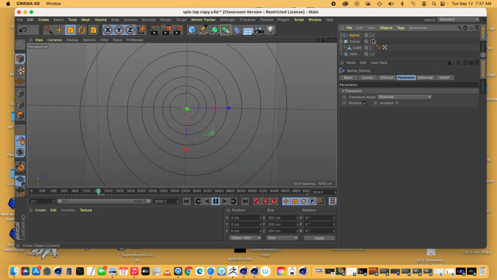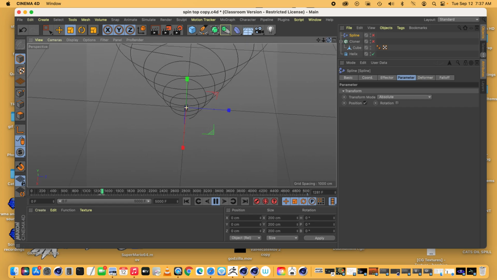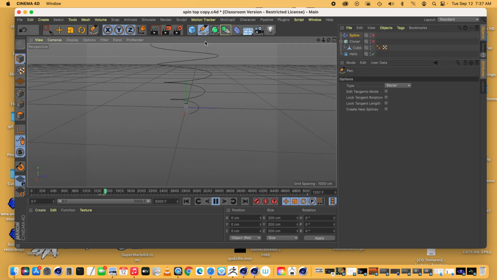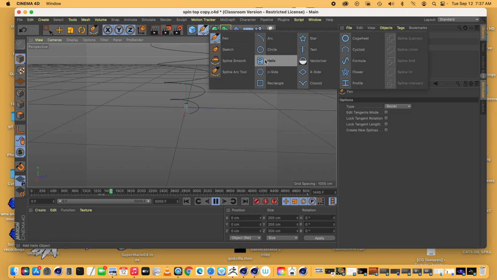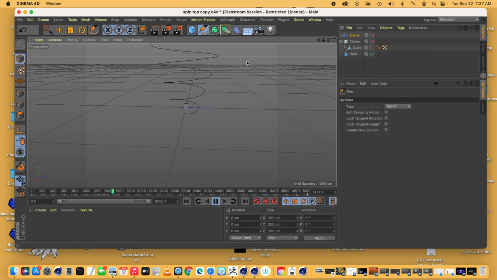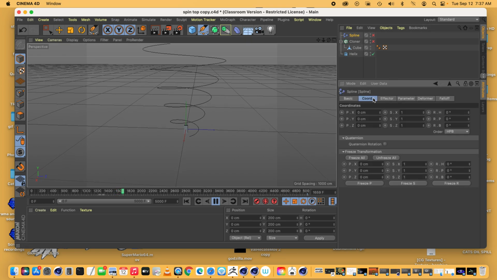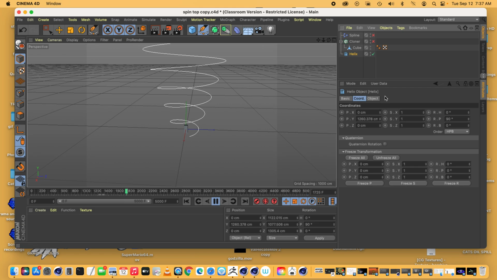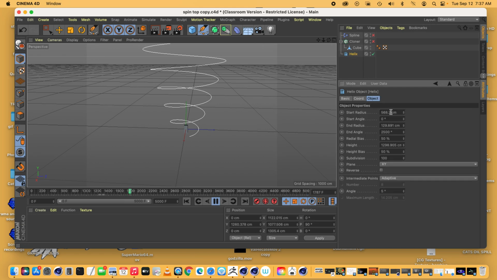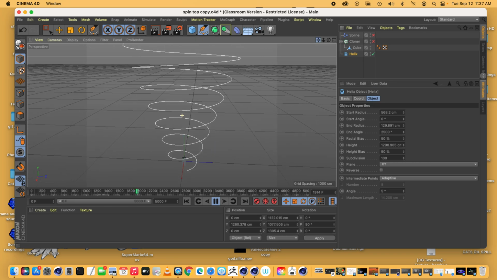We are using a Helix spline, which is found in your splines. Oops, did I just make a spline? No, I didn't. Okay. It's called a Helix. It's just basically a spiral. And the Helix has options to be modified for how it looks, which we'll do in a second when we make a fresh one.